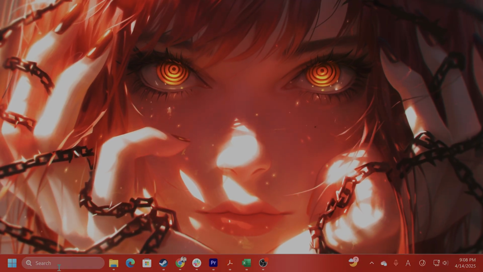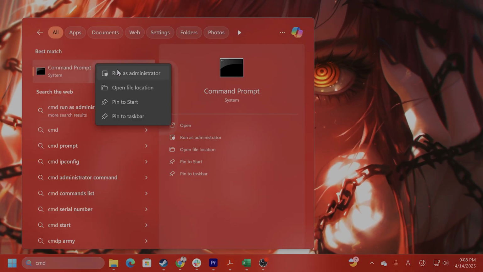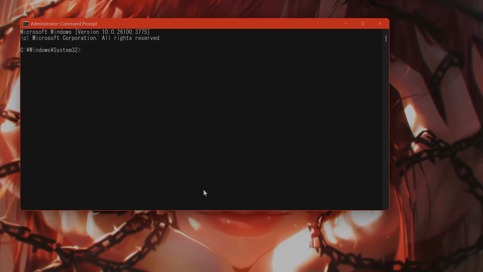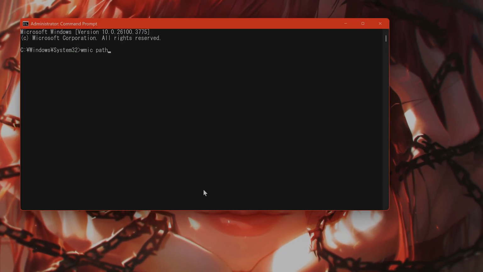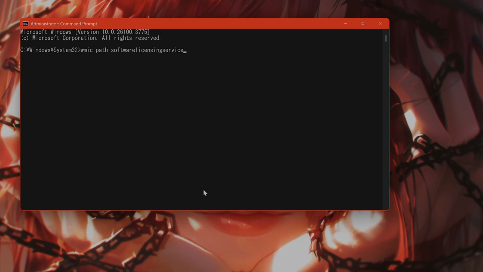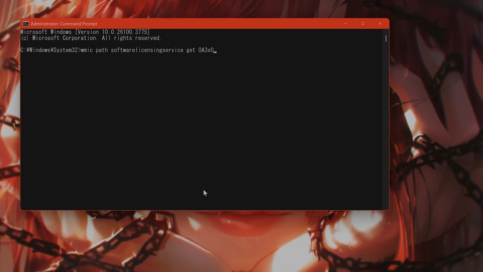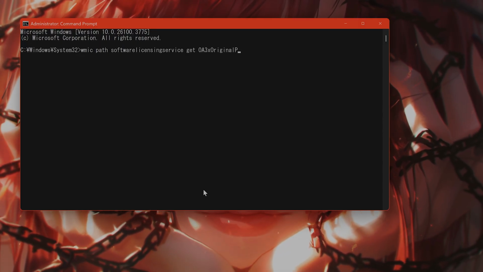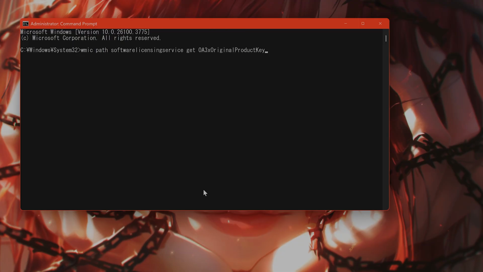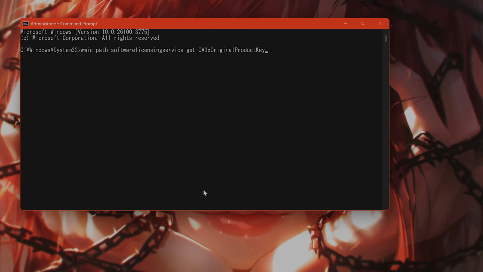The next thing you want to do, you can retrieve an embedded key for OEM devices. So how do you do that? Go to CMD. Type WMIC path SoftwareLicensingService get OA3xOriginalProductKey. I'm not gonna do it, but this will give you your product key for Windows.